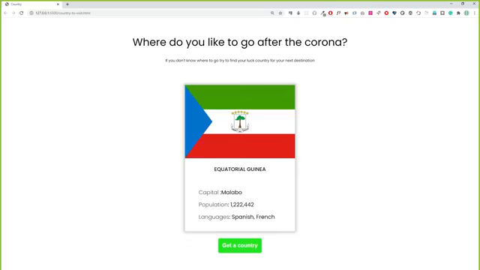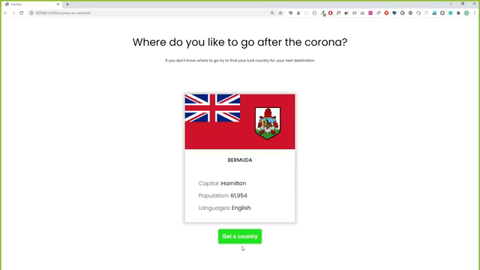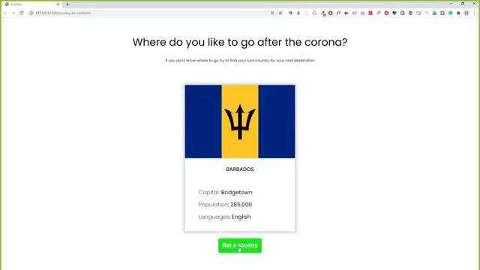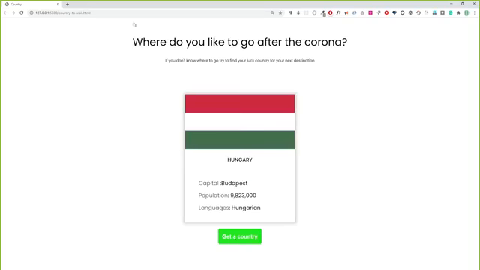So how does this actually work? Imagine you've been locked at home for so long and you want to go somewhere else, but you never know where. So you use this funny application to figure out where to go. For instance, randomly, it says to me, Equatorial Guinea is my lucky place to go. Let's try another one. Bermuda, Israel, Mauritania, and something like this. So when we reach this exercise, we will talk about it. Okay, let me close this one.